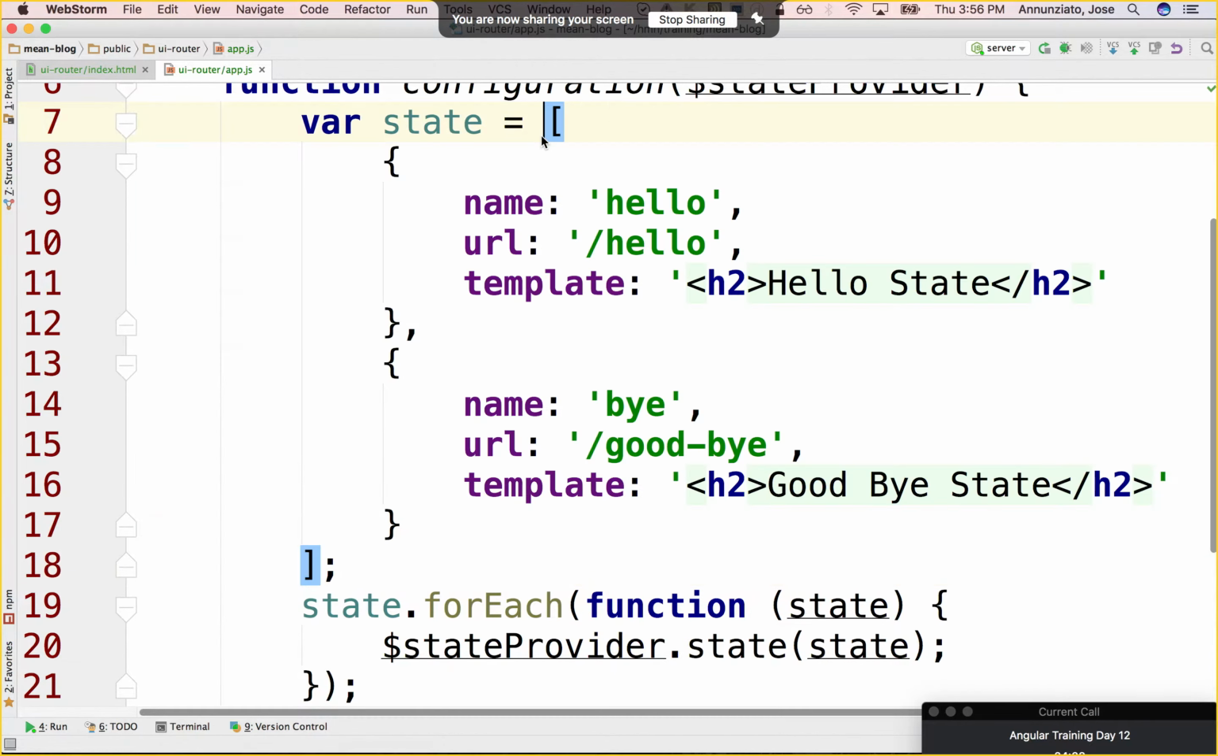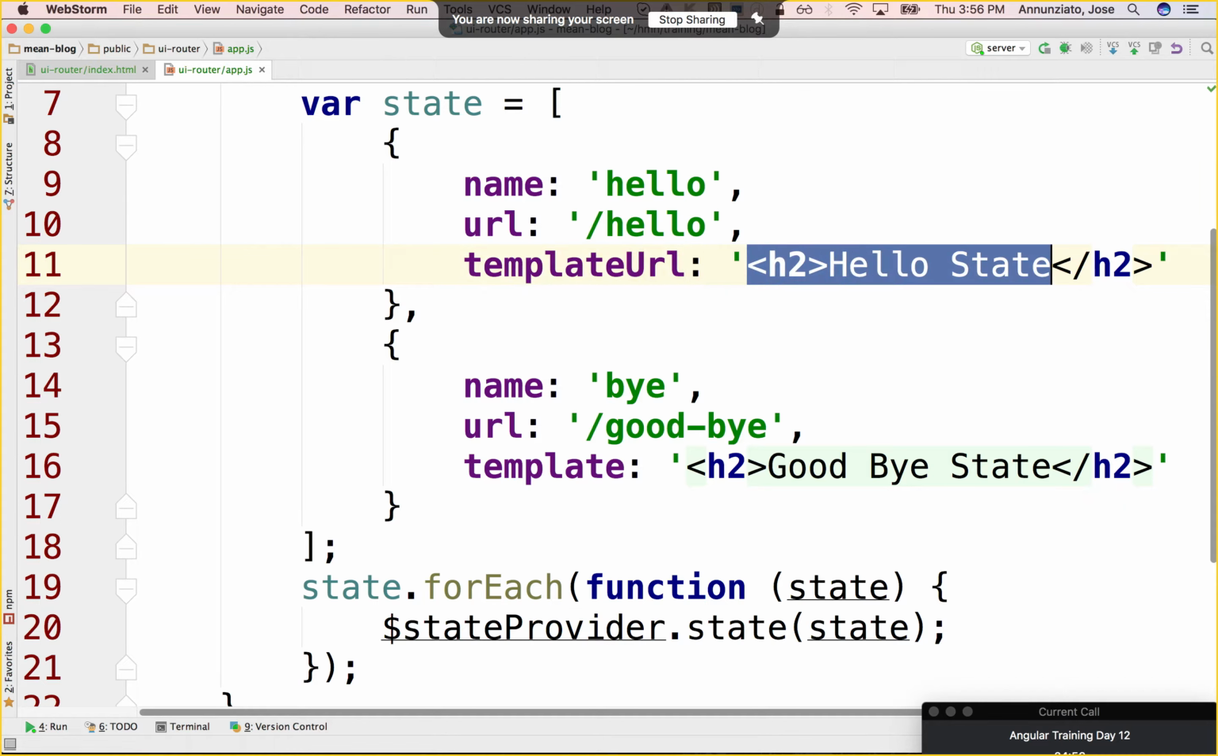Okay. All right. So the other typical thing is that we don't actually have text in here. Instead, the more common thing to do is to use templateUrl, and tell it that the file over there contains the HTML. So we could say something like, go fetch it in templates, hello.html.